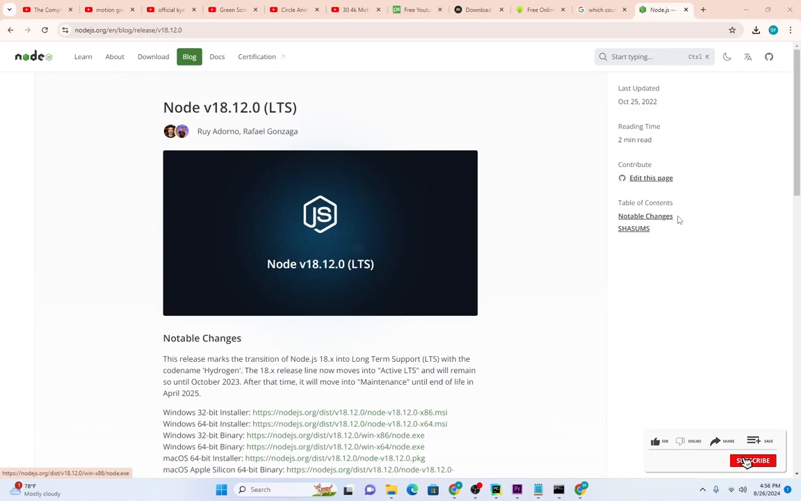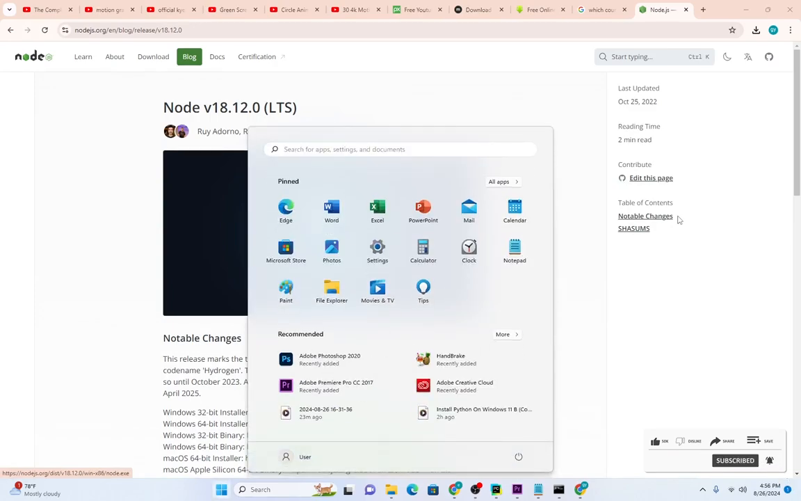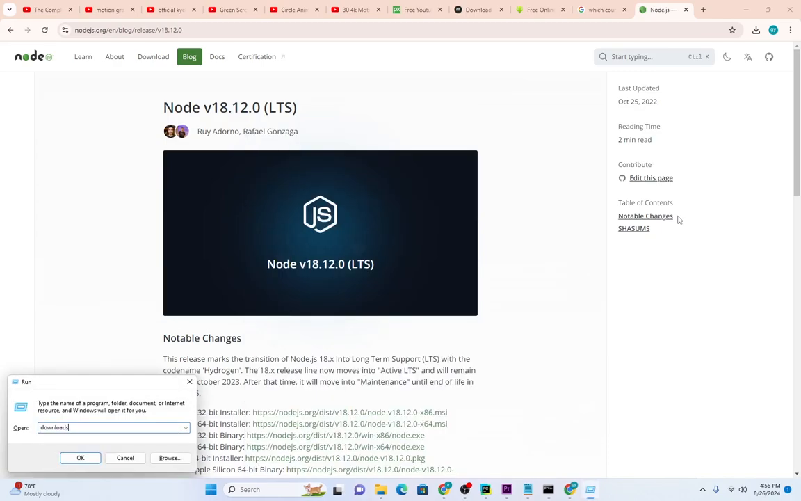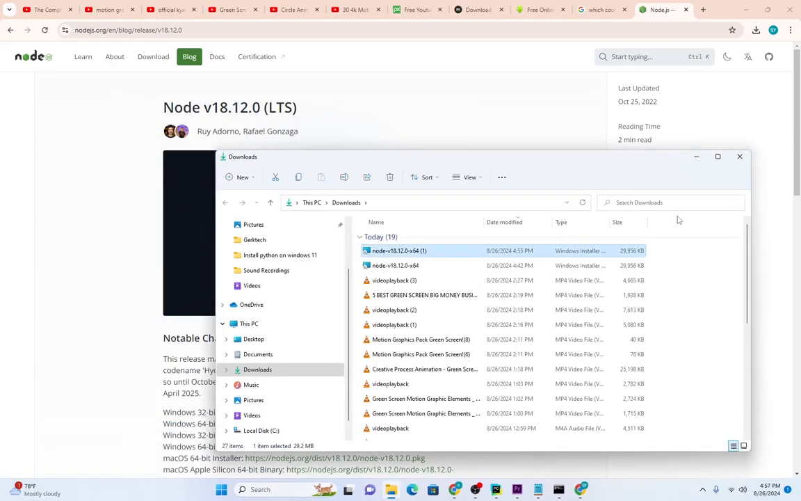After you have downloaded the Node.js installer, just go to your downloads. If you want to go to downloads, go to your start menu and type downloads, or open the run dialog and type downloads. Now this is the Node installer. Just double click on this Node installer.